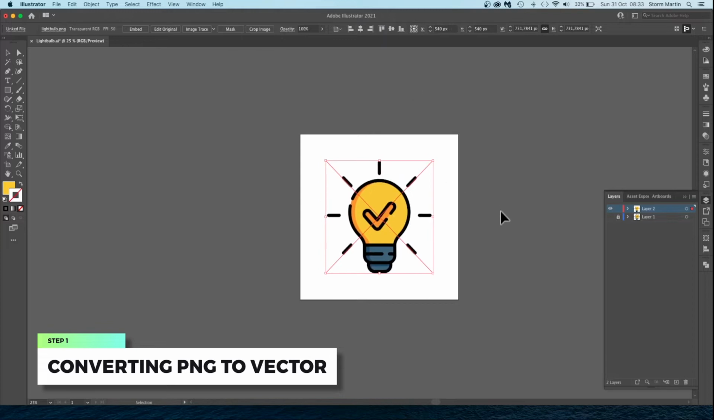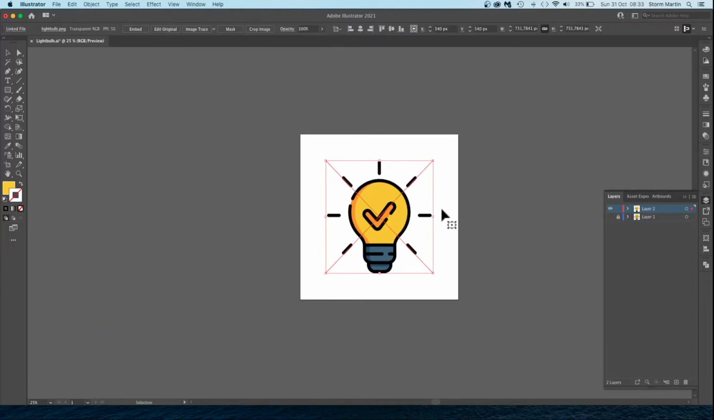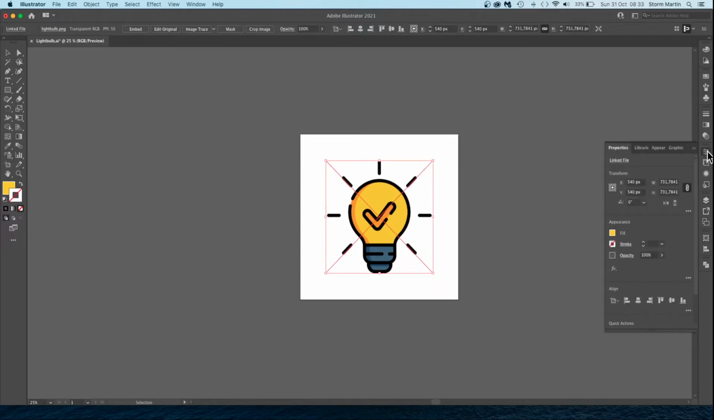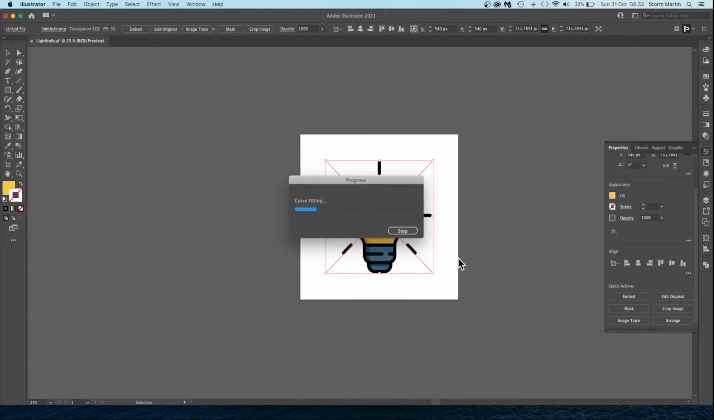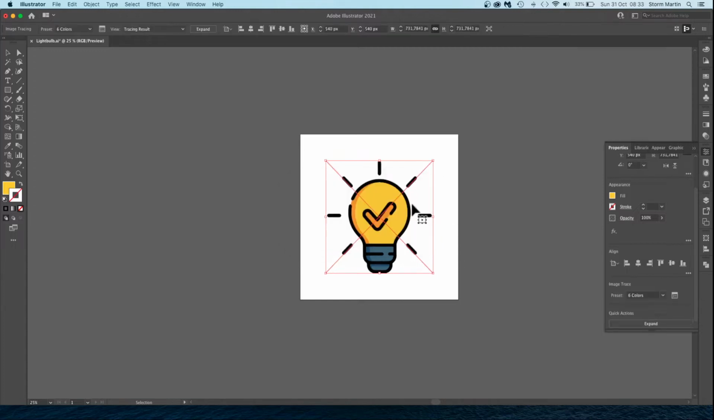Center it, and then what you're going to do is, when you've selected it, go into the Properties tab, go all the way down to Quick Options, and select Image Trace. We're going to go for the 6 color option, and this will convert it into a bit of a vector. We are then going to select Expand so that it actually makes it into a vector.